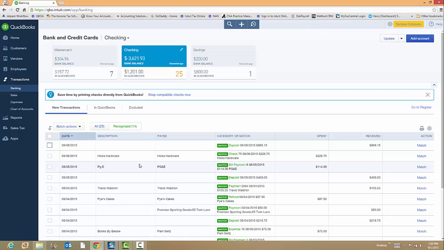But if you were ready to accept these and all of them are correct, you can always check this checkbox at the top, which will check all of the lines below. You can click on the down arrow beside Batch Transactions and click Accept Selected. And QuickBooks will mark all of these bank feed items as matches to existing transactions in QuickBooks.